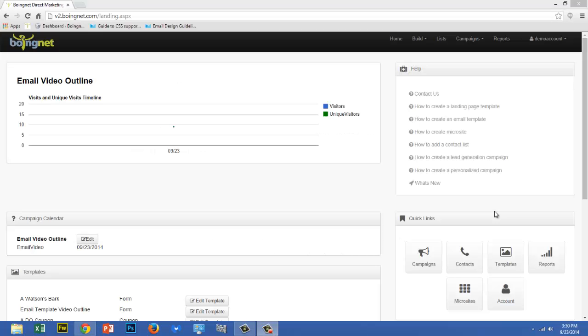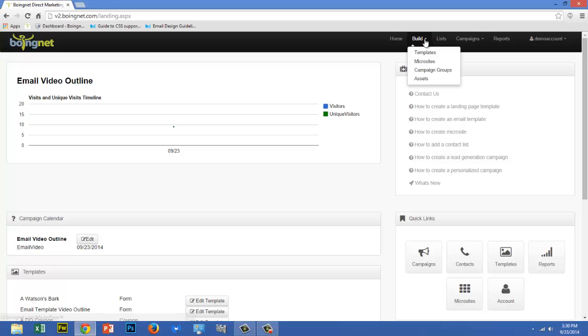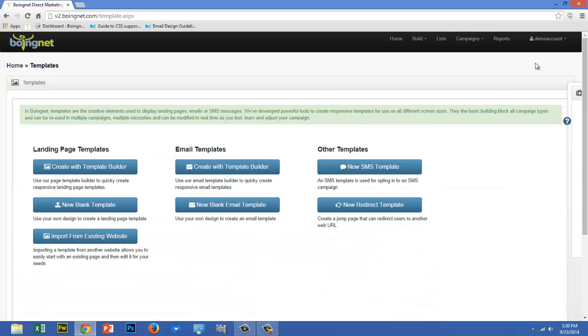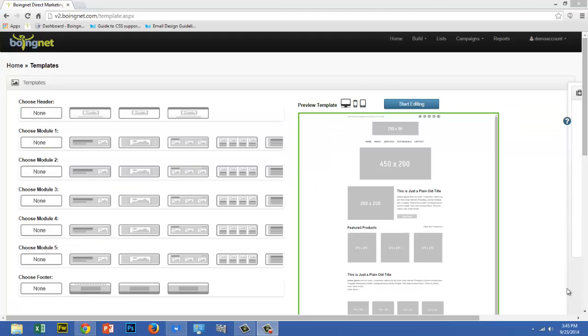To begin creating your email template, go to the main navigation bar and click on Build, and then select Templates. Click on Create New Template, and then underneath Email Templates, select Create with Template Builder. This page allows you to define the layout for your email. On the left side of the page are several options for choosing a header, 1 to 5 modules for the body of your email, and a footer.